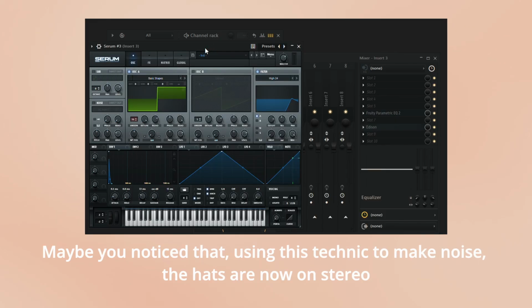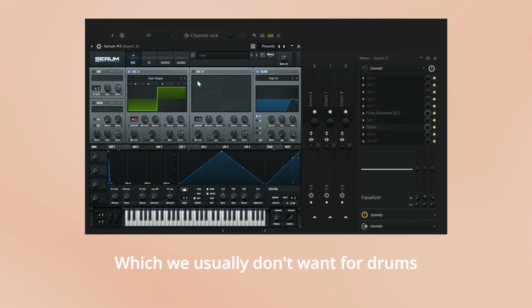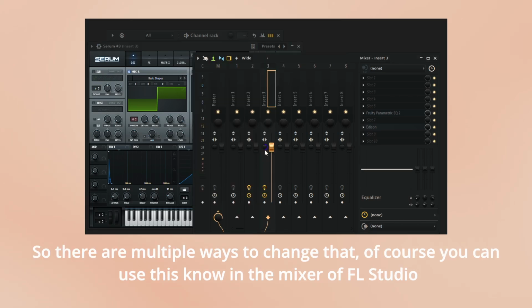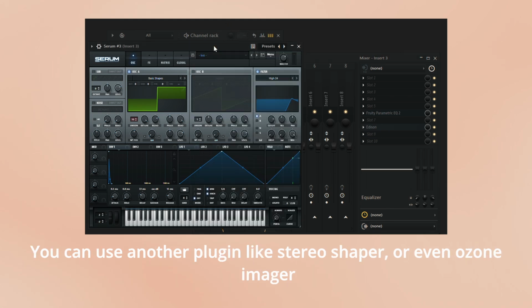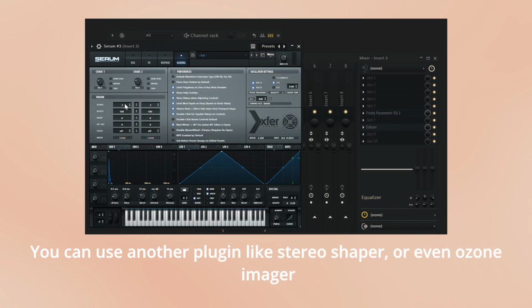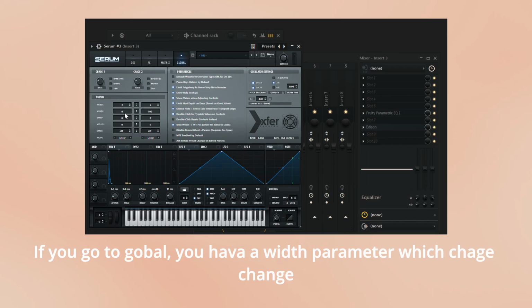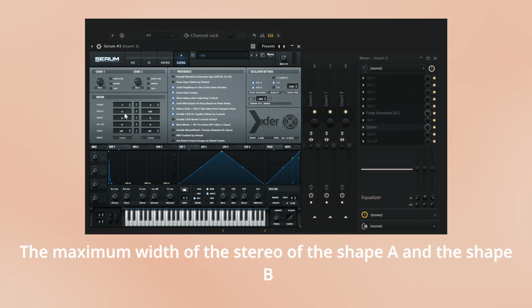Maybe you noticed that by using this technique to make noise, the hats are now in stereo, which we usually don't want for drums. So there are multiple ways to change that. Of course, you can use this knob in the mixer of FL Studio. You can use another plugin like Zero Shaper or even Ozone Imager. And another way which is handy is directly in Serum. If you go to Global, there is a width parameter which changes the maximum width of the stereo of the shape A and the shape B.